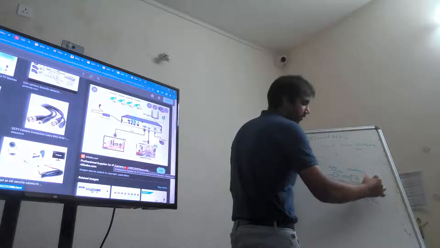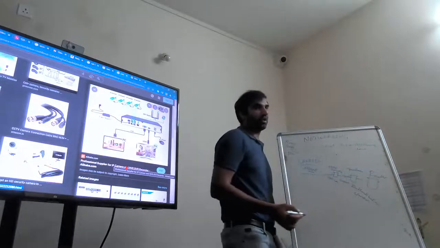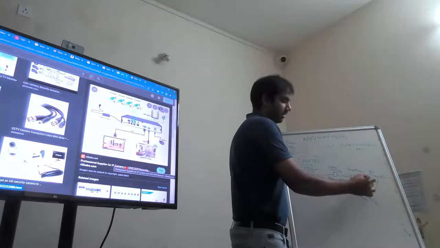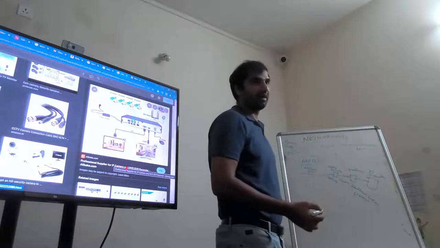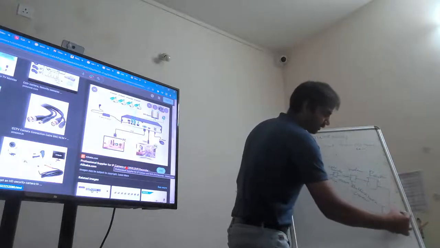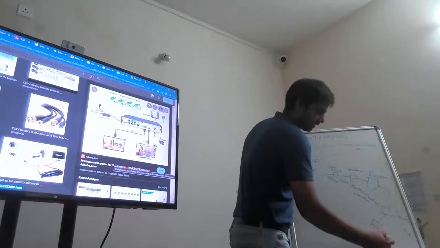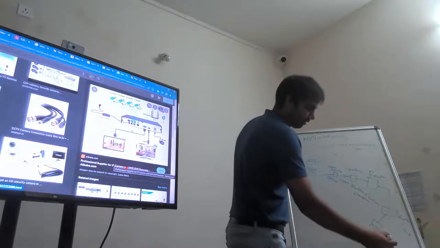From the modem, it goes to the router. What is the work of a router? To route the data and to restrict the data. From the router, it goes to the switch. From the switch, it goes to the access point.